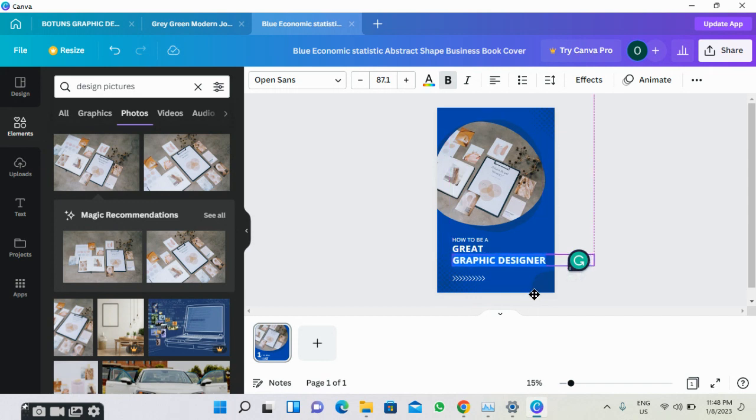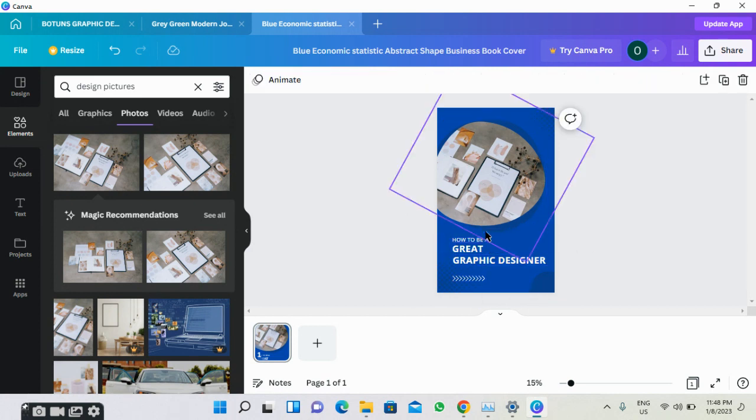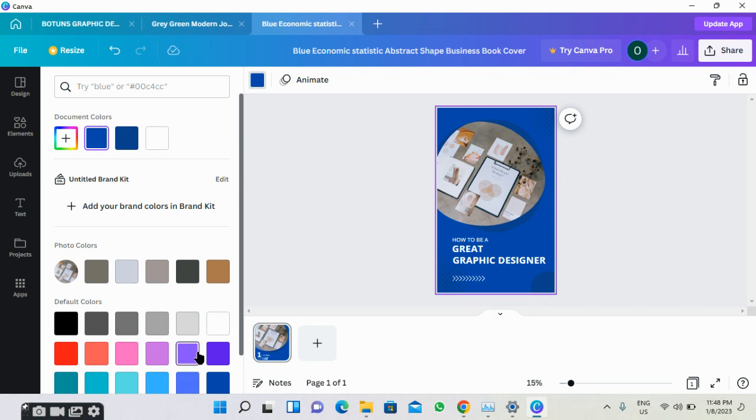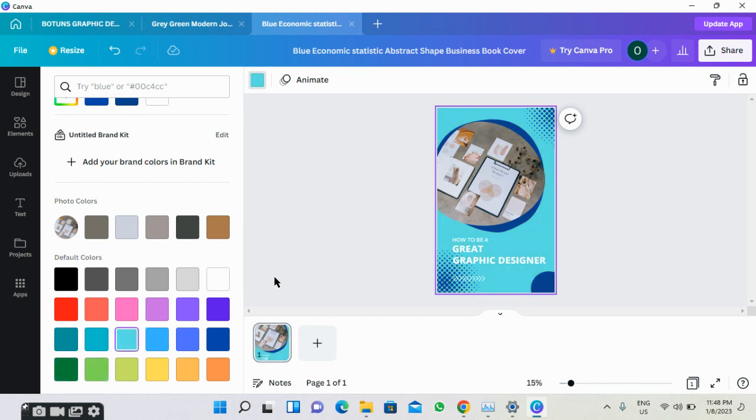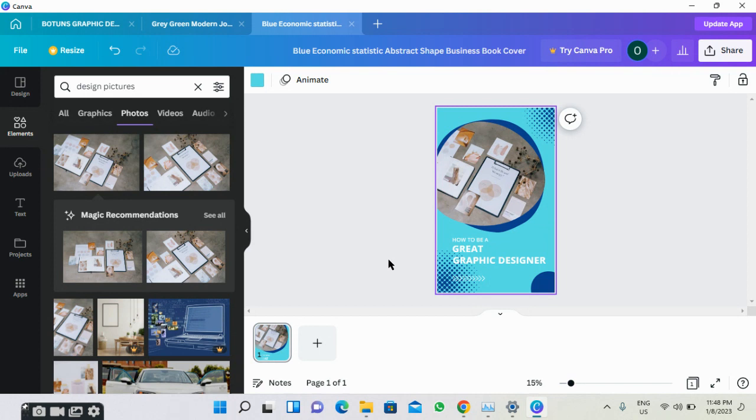So all these grid lines, they are just here to help us with our conformity. So how to be a great graphic designer. So now let me change the background image to another color. Let's just choose something wide. So let me leave it like this first. So now what I want to do is, let me change this one too.